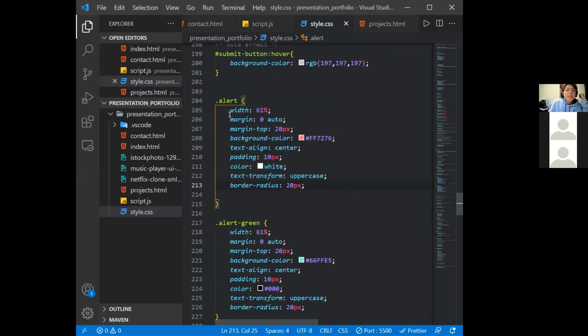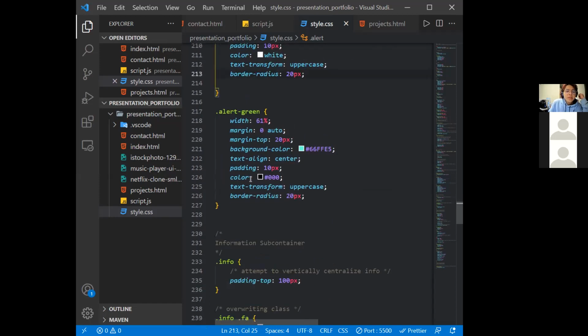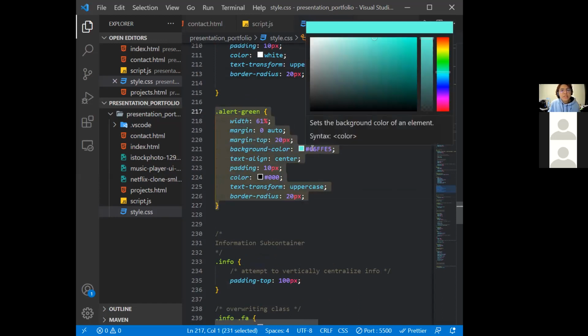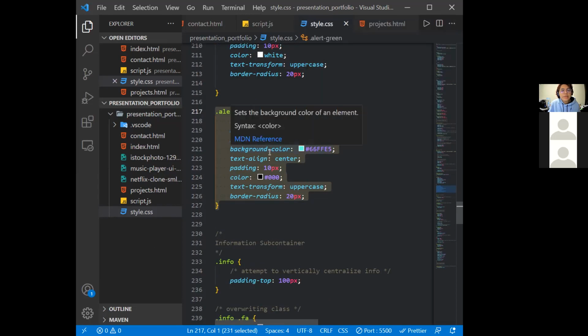Now this is gonna be exactly the same as the alert green, but the color of the font is gonna be just zeros. And the background color would be some greenish color, light green. So I'm just gonna put that in the chat as well.